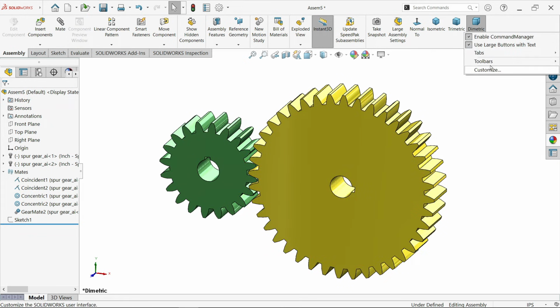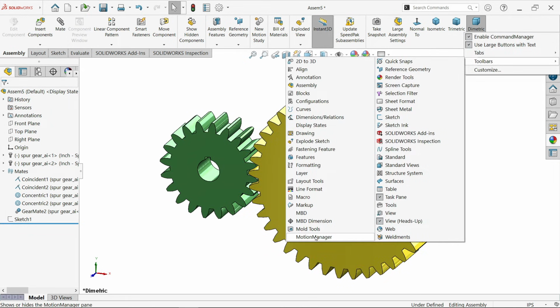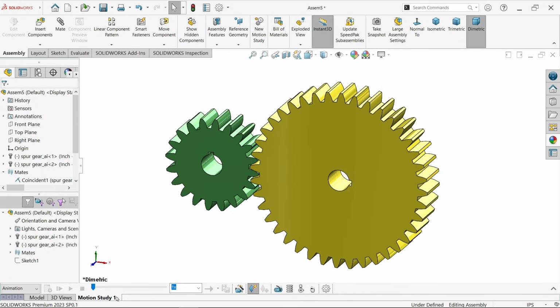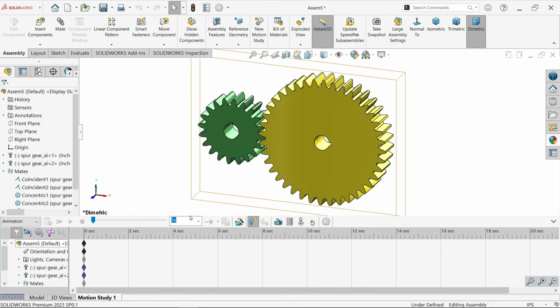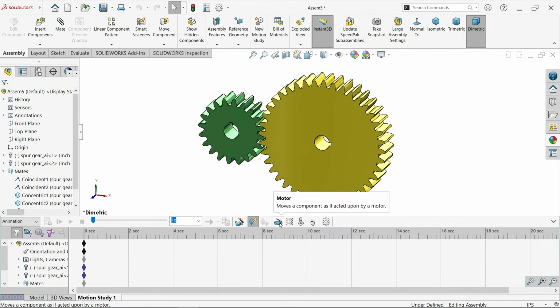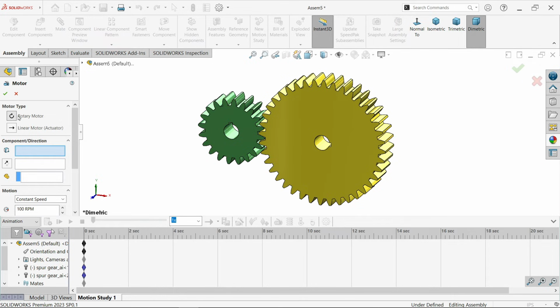Now right click, go to toolbar, edit Motion Manager, go to Motion Study. Now here first keep Animation. This is a simple animation, so I'm not going to change anything. Activate motor. Here first motor type, rotary motor. Component, I'm going to select this inside circular, make it reverse. And RPM, constant speed, I'm going to select 5.